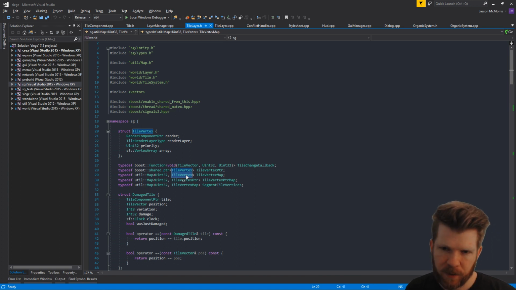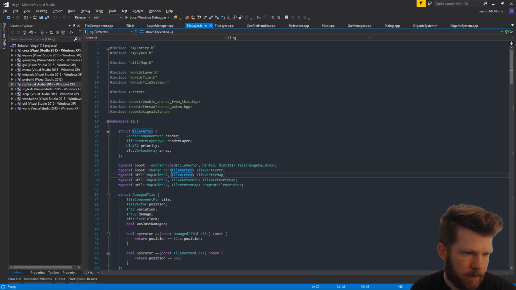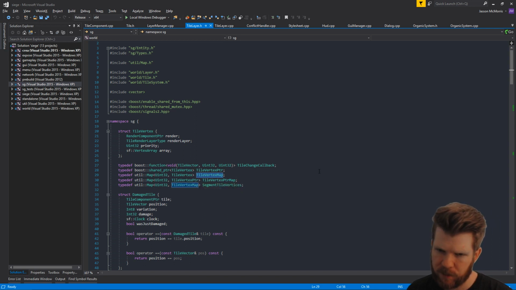And so we want something very similar to this. I think we want something similar to this. We can think about that. I don't know if we really want a mapping. That might not be worth it. We might want this to just be a vector instead of a tile vertex map, tile vertices or whatever.